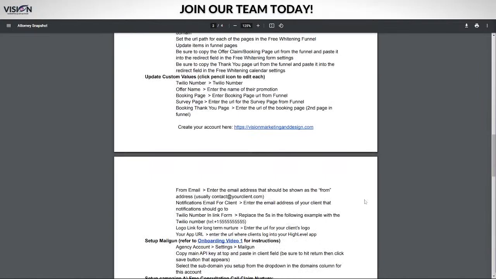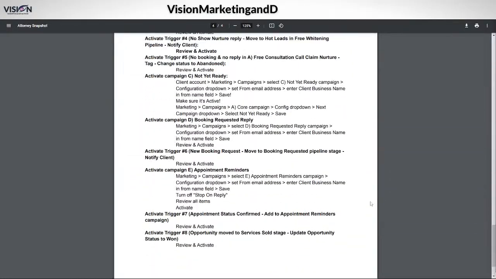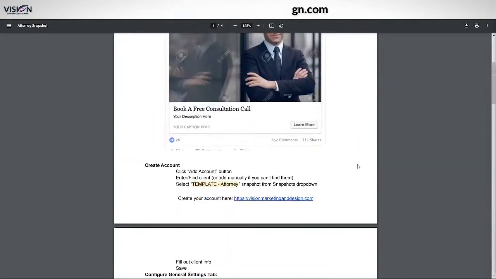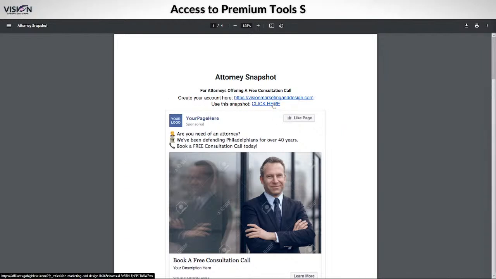So we're going to walk through this today, and I'm going to show you where to find things so that you can use this list to walk you through the setup process. If you do not have an account yet, you can click here, and to transfer this snapshot to your account, you can click here.